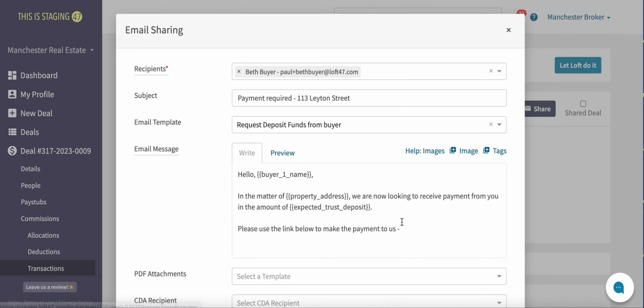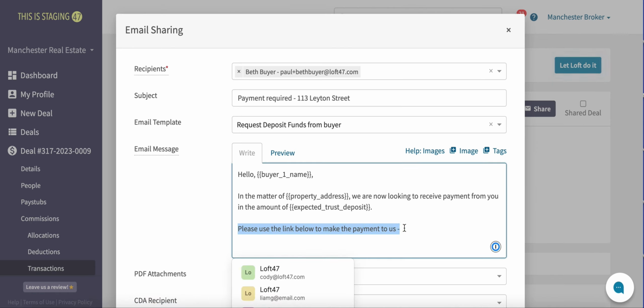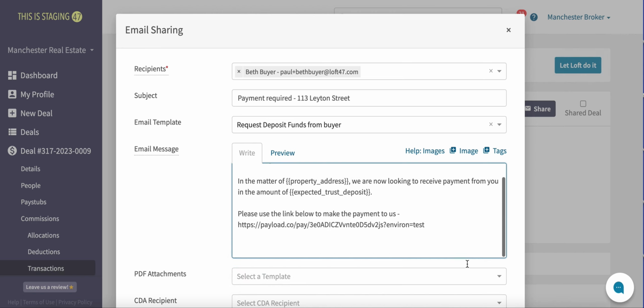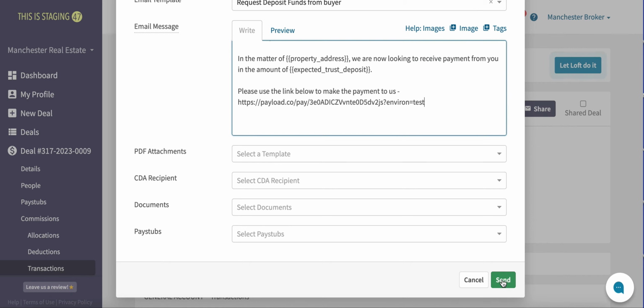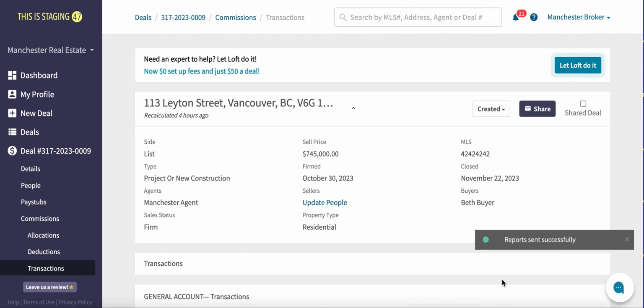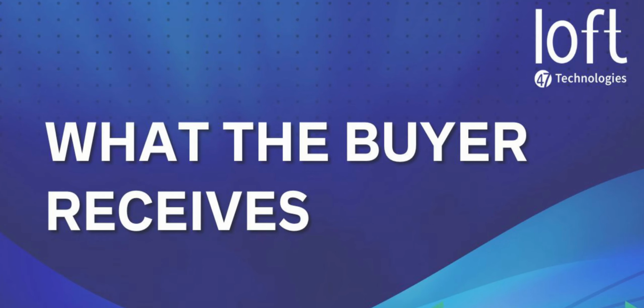So all we need to do now, under this section here where it says please use the link to make the payment, obviously we have copied our payment link and we want to hit paste, and our payment link will be entered down below. We can then simply scroll down to the bottom here, go ahead and hit send, and our buyer will now receive a payment link. So let's take a look at what the buyer actually receives.